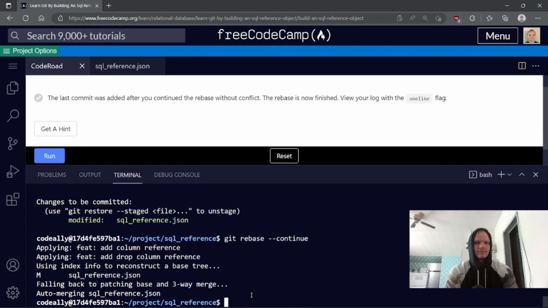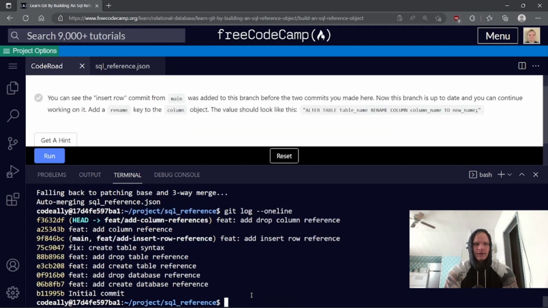Yep. Awesome. The last commit was added after you continued the rebase without conflict. The rebase is now finished. View your log with the one-line flag. Git log --oneline. There we are. You can see the insert row commit from main was added to this branch before the two commits you made here. Now this branch is up to date and you can continue working on it.